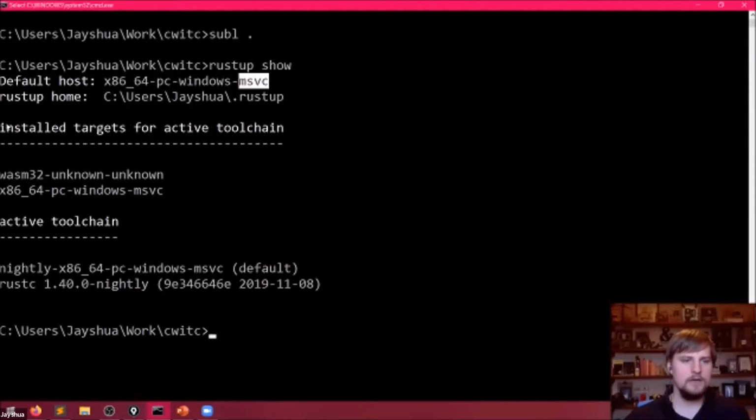If you look here, I have another host installed as well that I can switch between with rustup. So I can tell Rust to generate WebAssembly code instead. And WebAssembly doesn't have an operating system, so the second part is unknown, and there's no linker or debug system for WebAssembly either. So the third part is unknown as well.